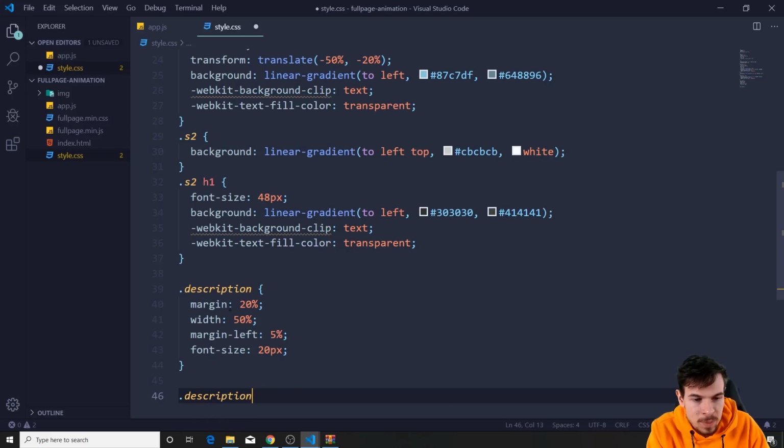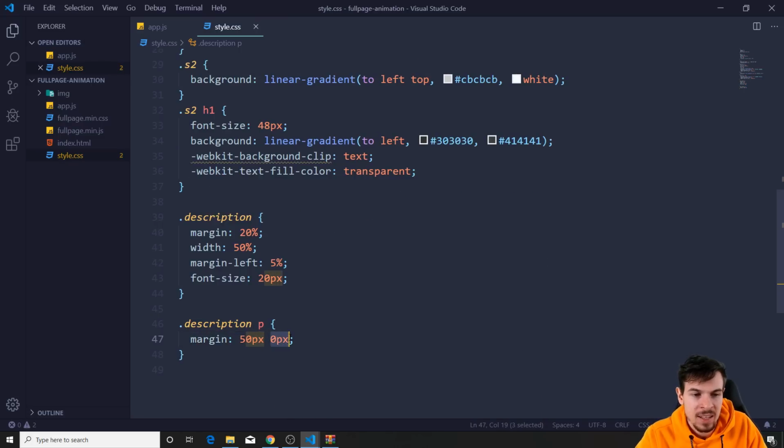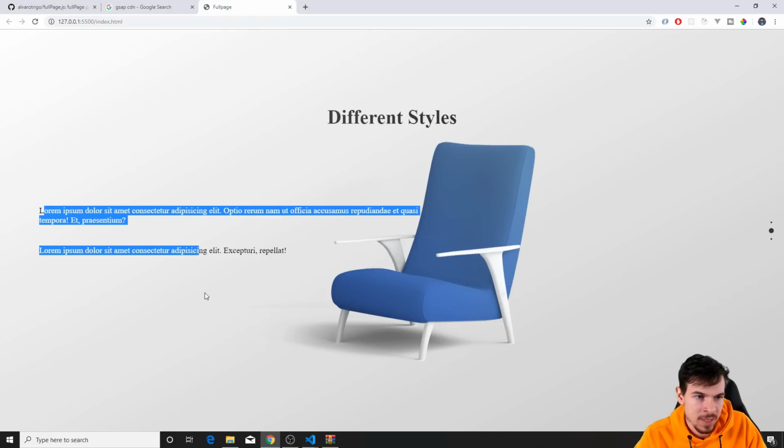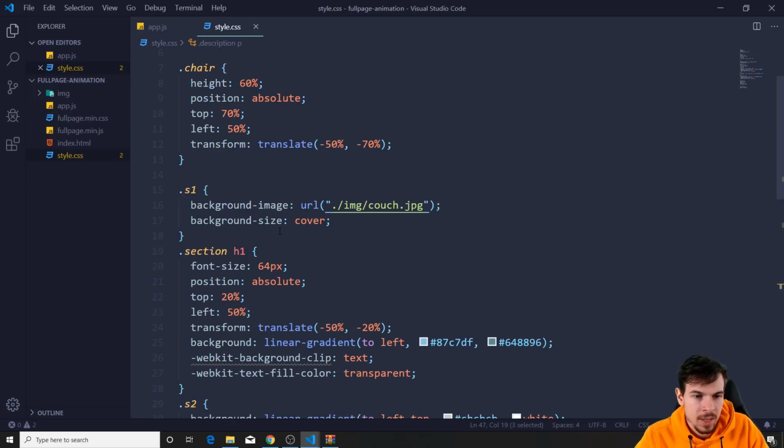And description P, I just add a bit of spacing in between those 2 paragraphs that we have. So this is top and bottom only, and left right is going to be 0. So just a bit of space in between those 2. Okay, very good. This is still a bit too close, I feel like, but it's okay. It doesn't even matter. We're going to modify these with JavaScript. So actually, let's just move it now. Let's do 70% and 70%.